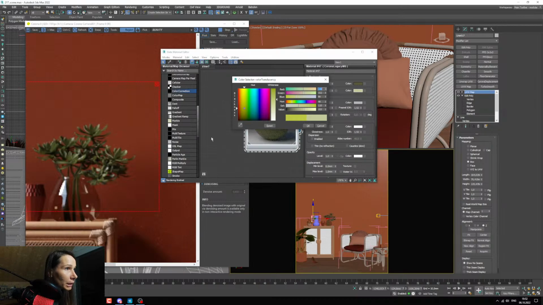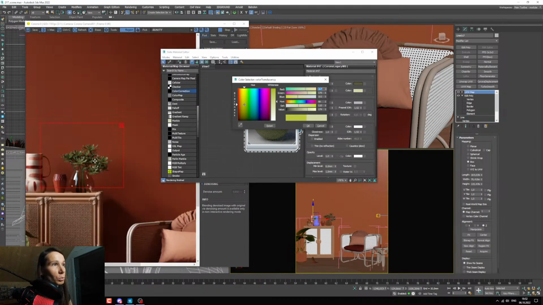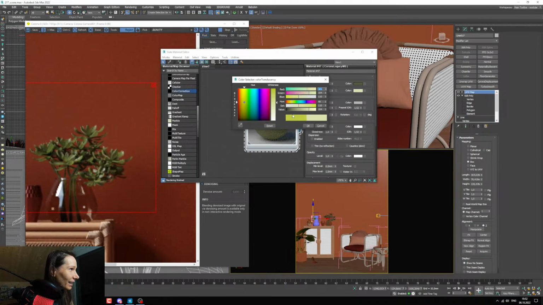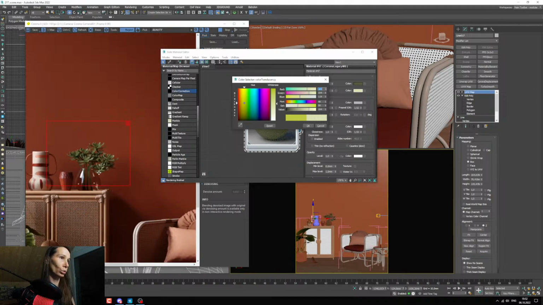Maybe lighter. Okay, let's try. Oh yeah, that's too much. Maybe not. Okay, let's increase it just in case. And lower saturation, I think would be nicer. Okay, actually that looks good.